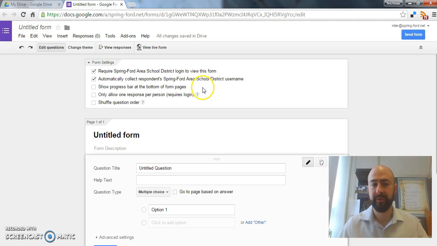Progress bar at the bottom just tells you how far into the form you are. And then one page per response, again, requires login. And you can have the shuffle setting on so that if you want the questions in a different order for each kid, you might be familiar with that. Okay. So I'm just going to leave my settings like this, the original form settings.